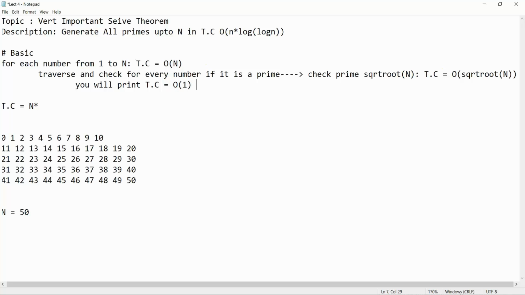So this is constant. O of n is linear, then square root of n, then O of 1 is constant, so basically you can ignore this. It is not an issue. The print statement doesn't add any time complexity. So your approach would be n times root n.